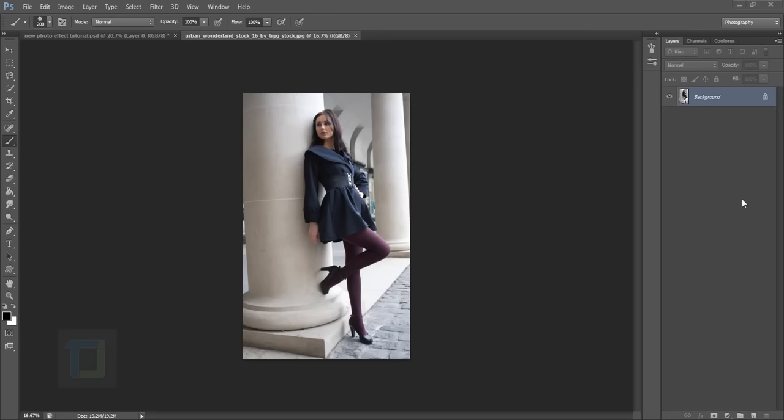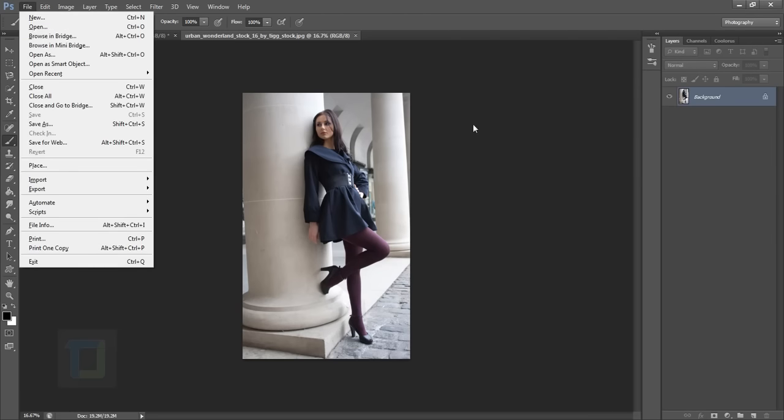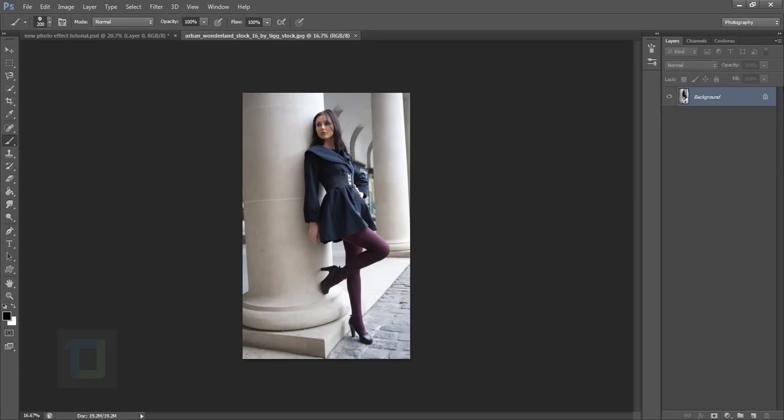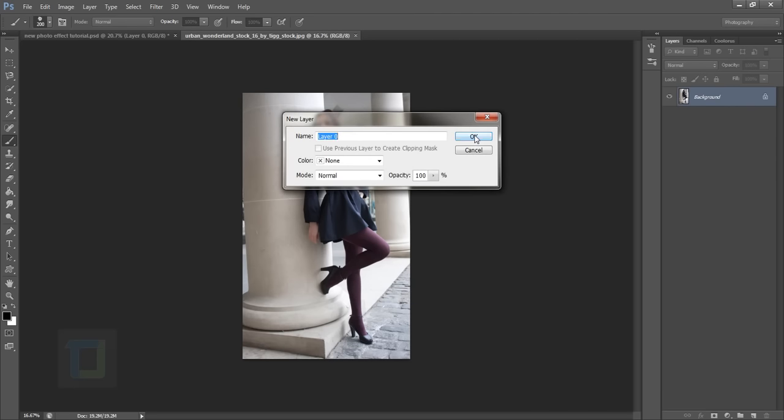As you can see, my image is already open inside Photoshop, and if you want you can go to File and open any image you want. This one is from deviantart.com, so if you want to download the same image, the download link is in the description, so feel free to use it. Now I'm going to double click on this layer and unlock it.